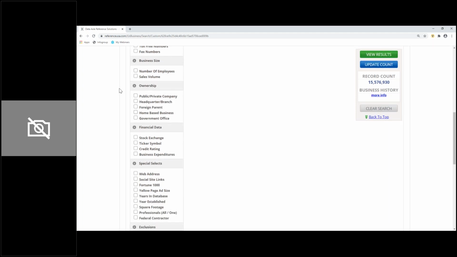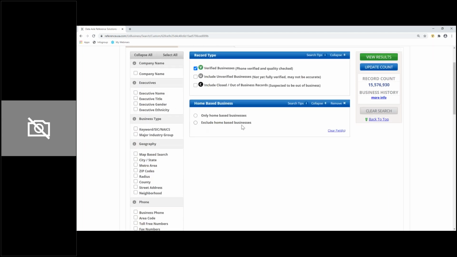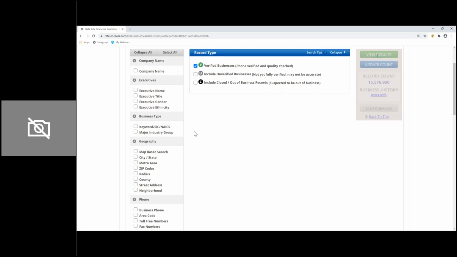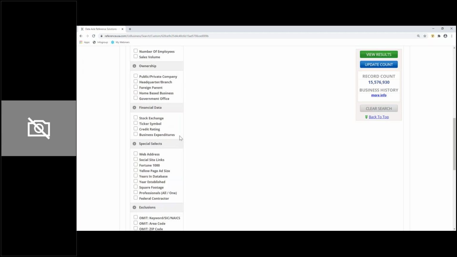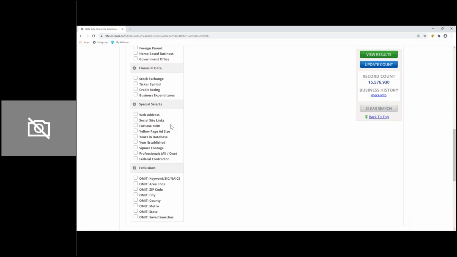We'll always provide this ownership information. Maybe in your search you don't want home-based businesses. You could make that a selection, and then you could exclude home-based businesses or only look at types of home-based businesses. Just depends on what you want to do. If you select nothing with home-based businesses, they'll always show up in a geography search if they're in that area. We'll always provide this financial data where that's available, and we do have some special selections here.